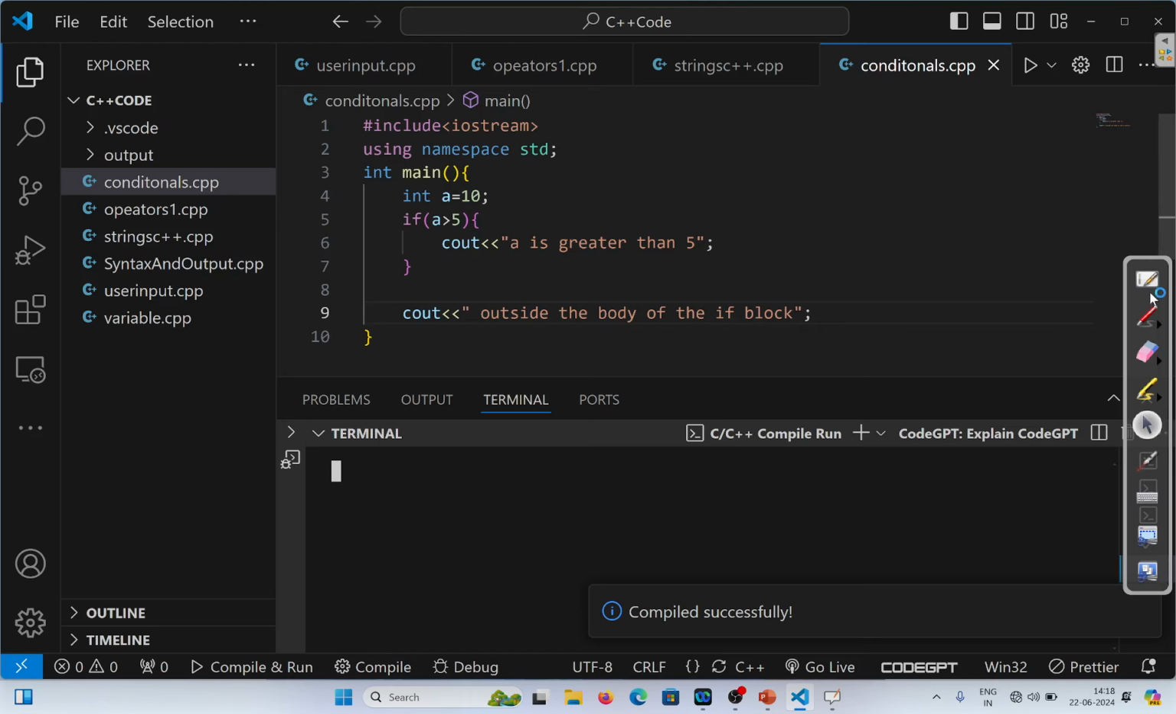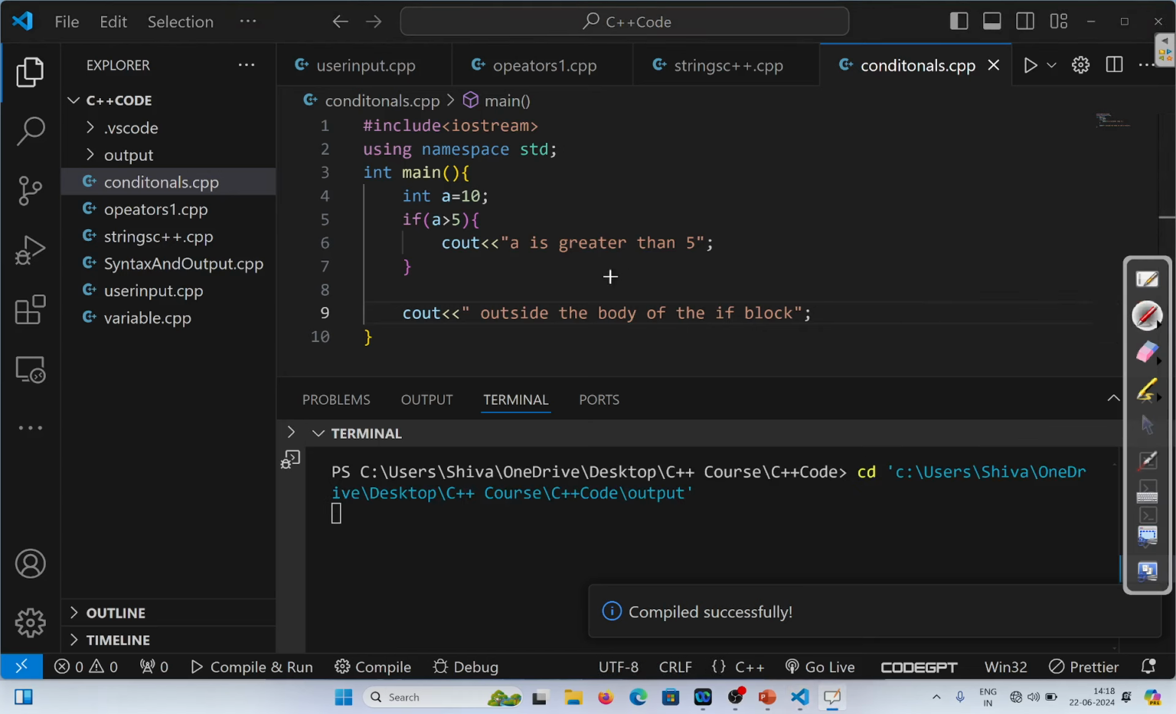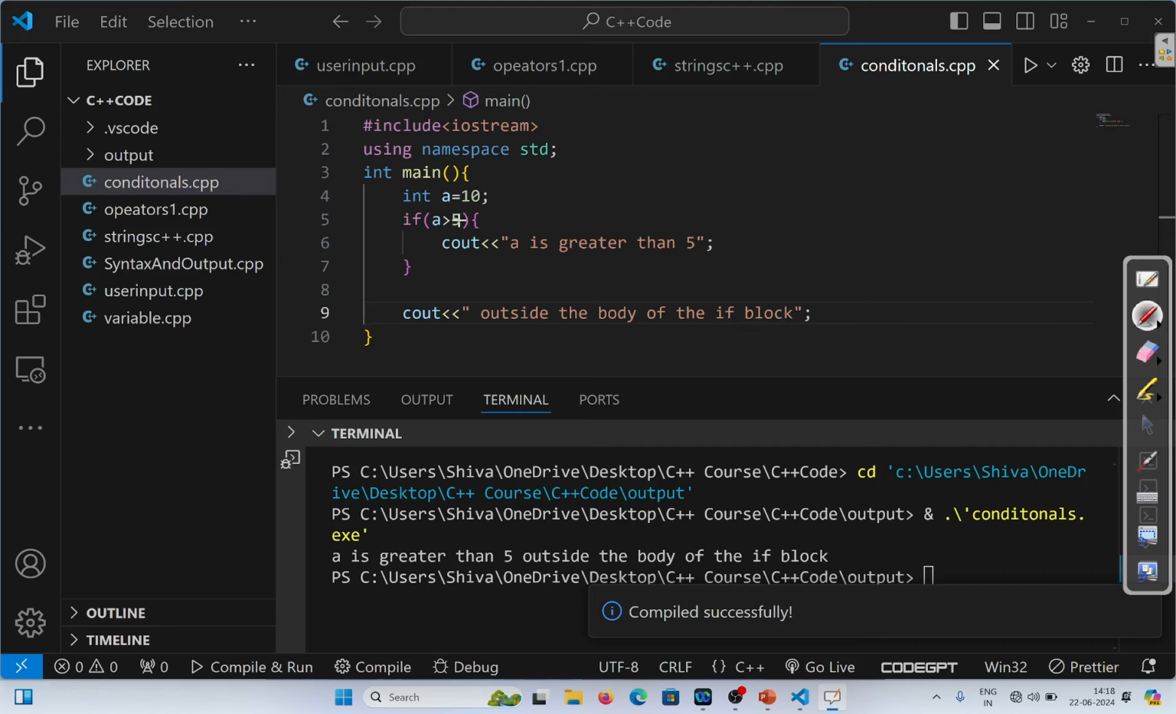Compiled successfully, and basically it is going to check for this value, and it is going to check for this condition. A is storing the value 10. Obviously 10 is greater than 5. So in that case this condition will become true. And since this condition is true, the body of the if statement will be executed. That's the reason we are getting "a is greater than 5".